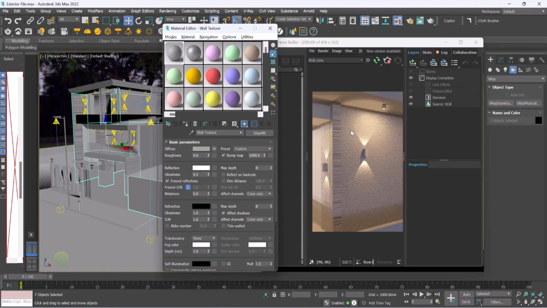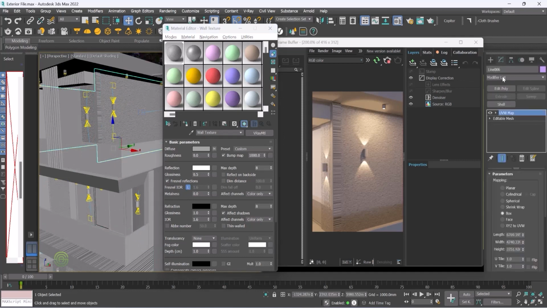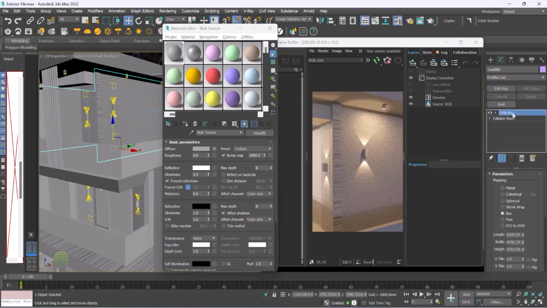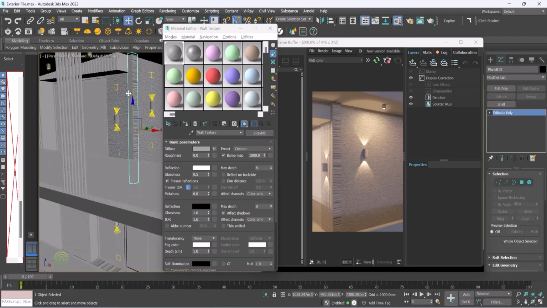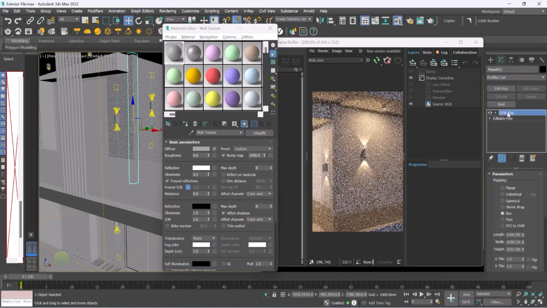So the easiest thing is you have to select this wall and go to modify and here you have to give a right click and copy the UVW map. Just copy this UVW map and then select this file and give a right click and paste this. Just paste it. Automatically the UVW map will be applied. So now you can see the difference. Now it is almost similar to this surface.